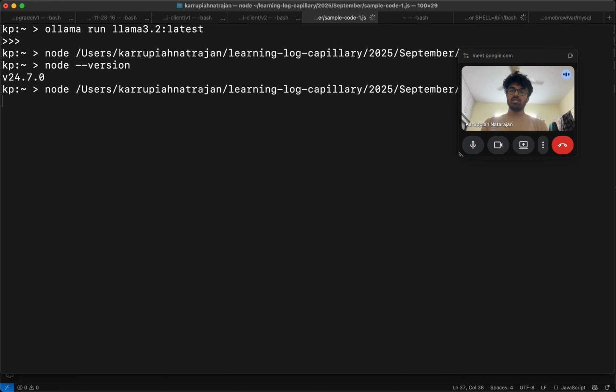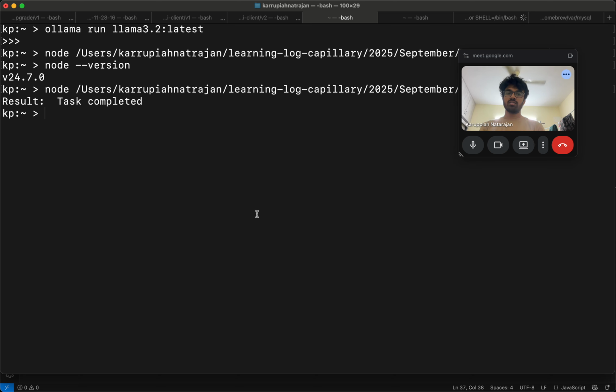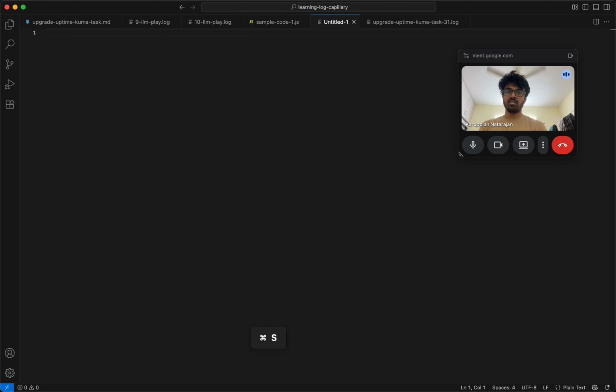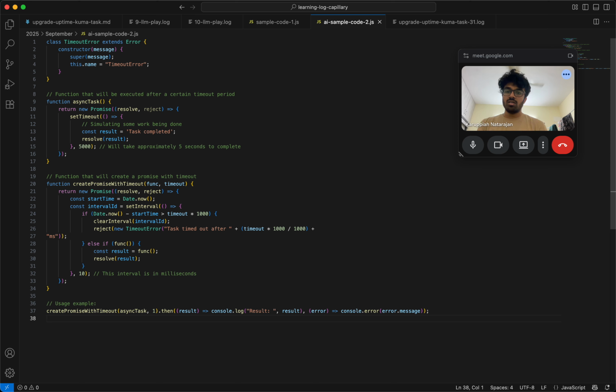It's taking 5 seconds. Create promise a timeout, then result this. Okay, task completed. It didn't time out, like I said. So this was the timeout. Ideally, we should have done this sample code to JS AI sample code. So you need to do this. Yes, you shouldn't call this basically, because if you call this multiple times, I think you're calling this multiple times.